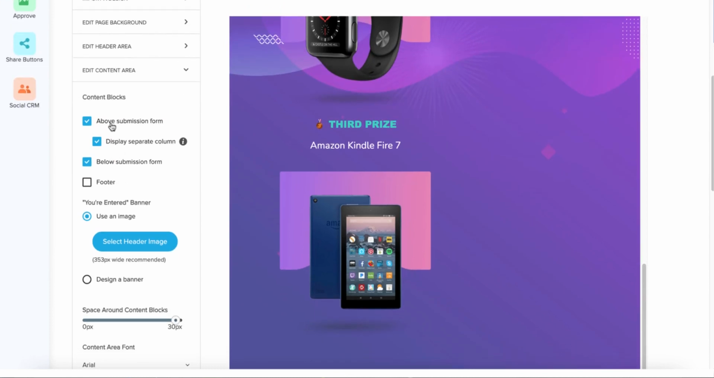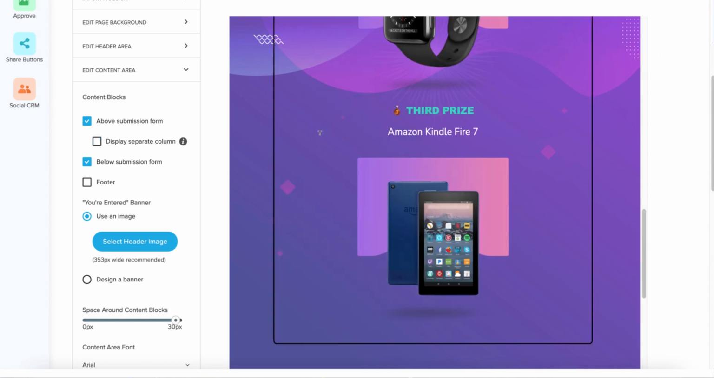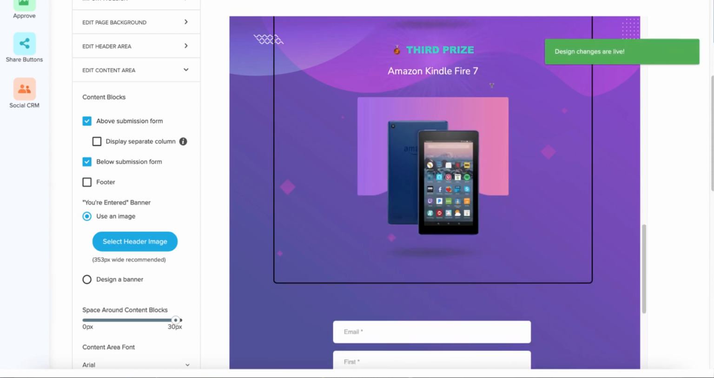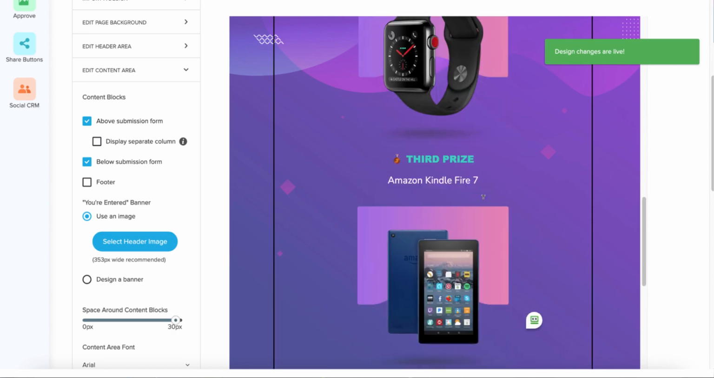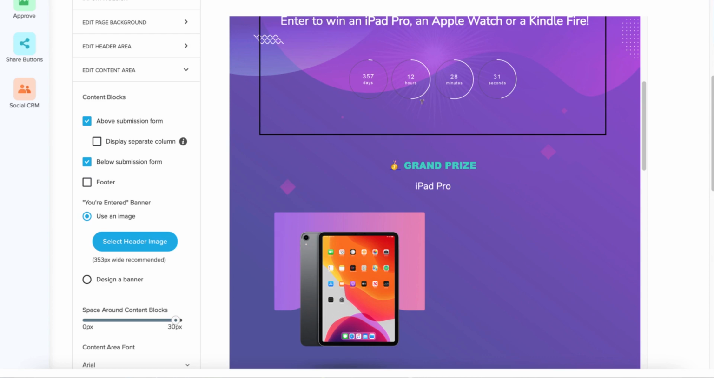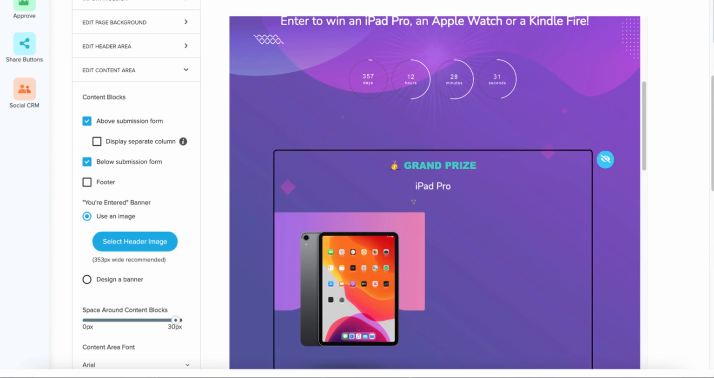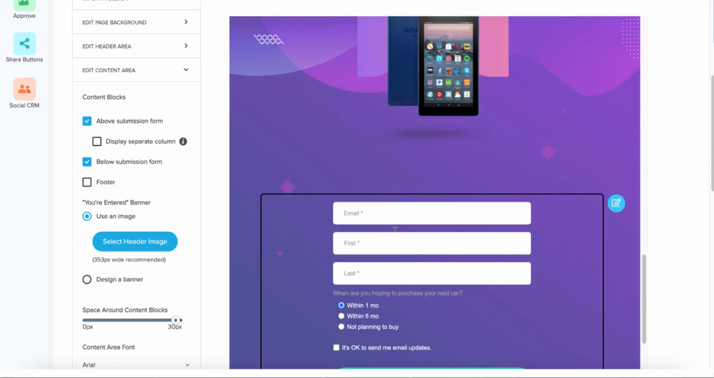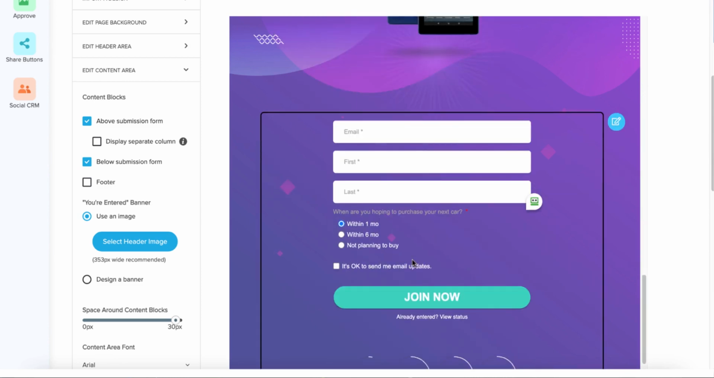You'll notice that the above submission form, which is this here, the reason it's called that is currently it's in split form. It's called display separate column. If I disable that, instead of having that above submission form item in a separate column, it's going to stack above the form. So now we've got a full width content block here that stacks below the header. So we've got a header, a full width content block above the form, and you've got a full width form now that's allowed to expand much wider.